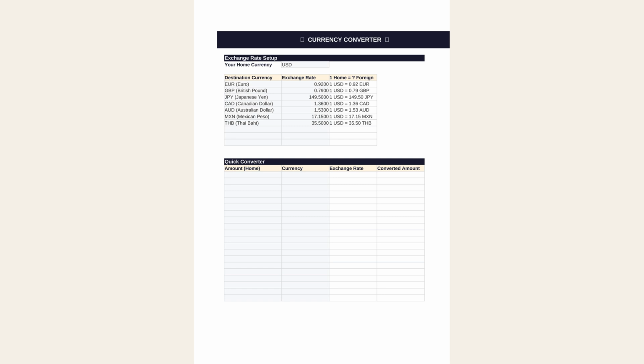Now let's look at the currency converter. Enter the local currency and exchange rate, and it converts amounts to your home currency. If the euro to dollar rate is 1.08, a 40 euro dinner is about $43.20. No more mental math at the restaurant.